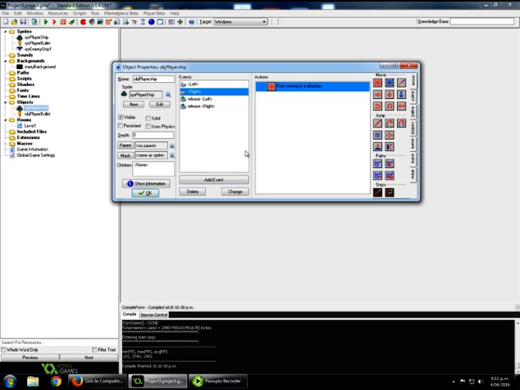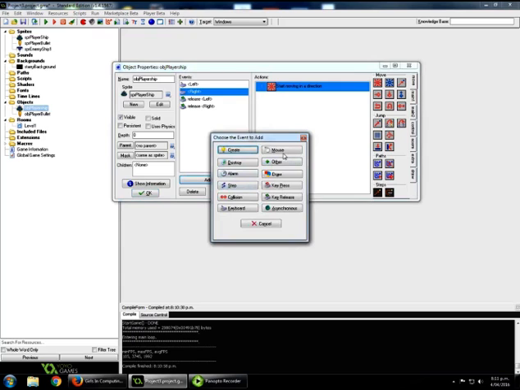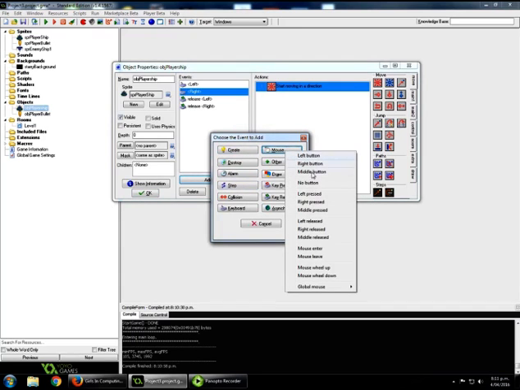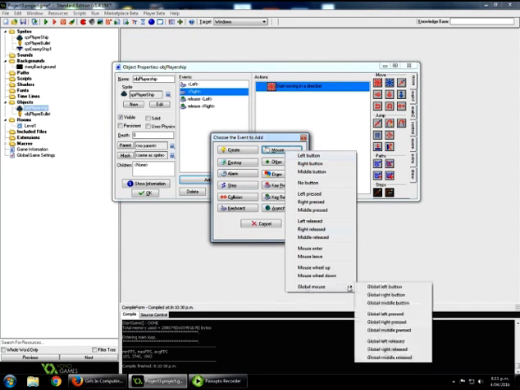So we could use the space key, but let's use the left button on our mouse. So we're going to go add event. We want to go to mouse. We want to go all the way down to global mouse and then select global left button. So the reason we choose the global left button event is it means that our mouse can be anywhere in the screen and it will trigger that.